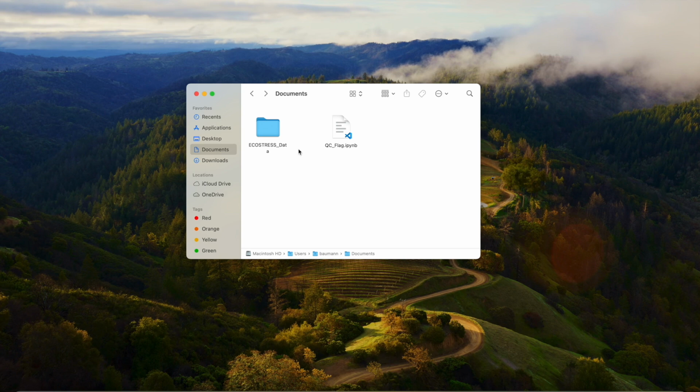Now let's create a new project folder. Right-click and select New Folder. Name this folder accordingly so you know that it's the main project folder. Now let's move the code and our downloaded data into the project folder. Next, let's open the project folder and right-click and select New Folder. This folder will be for our outputs, so name it accordingly.